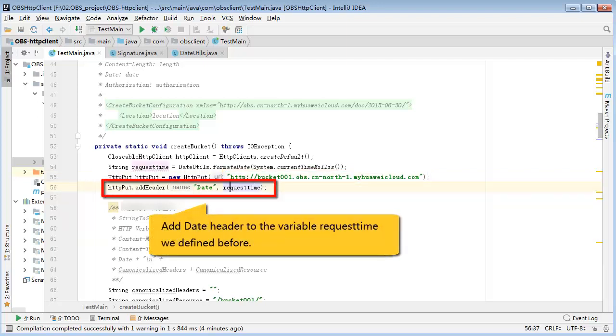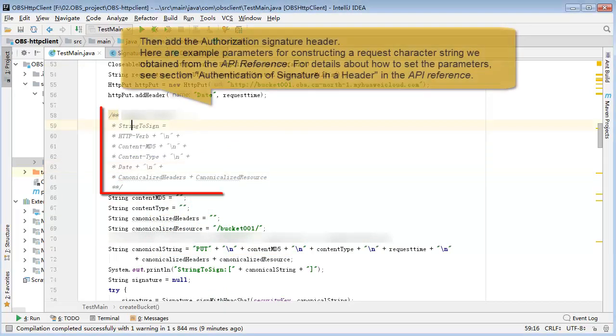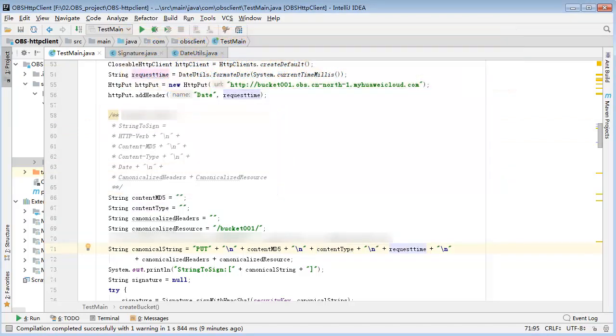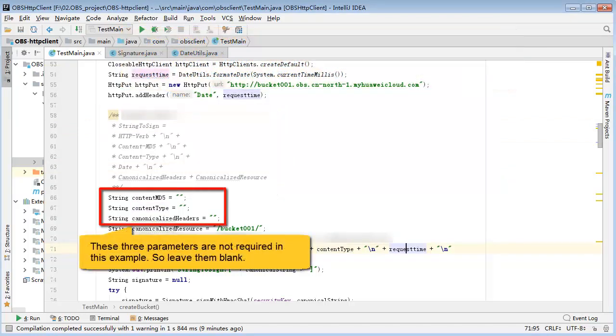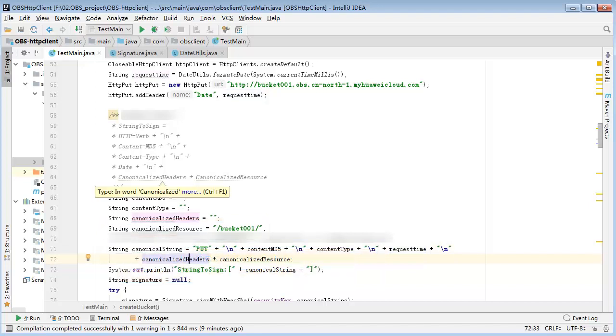Add date header to the variable request time we defined before. Then add the authorization signature header. Here are example parameters for constructing a request character string we obtained from the API reference. These three parameters are not required in this example, so leave them blank. The requested OBS resource is bucket 001, so enter bucket 001 here as required.